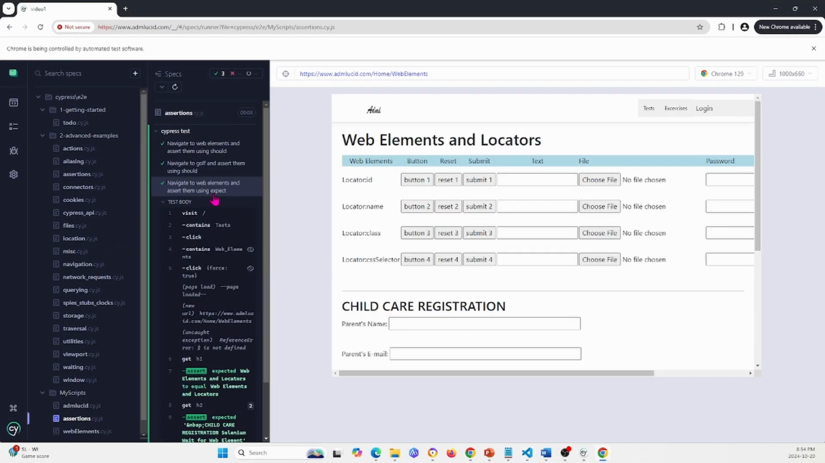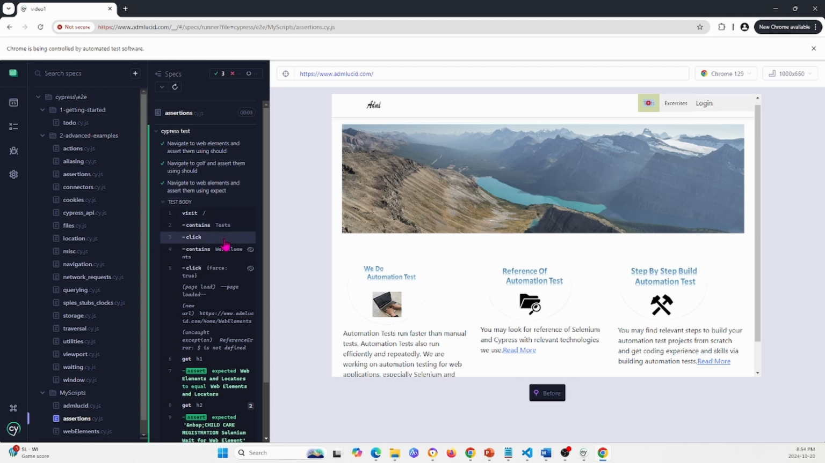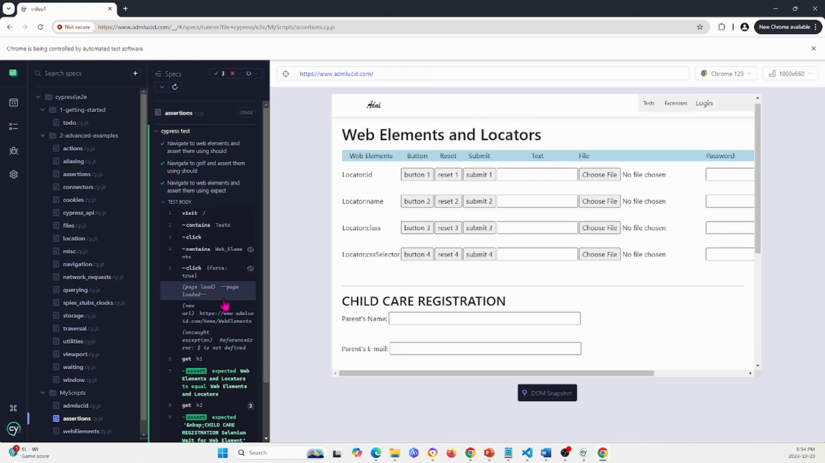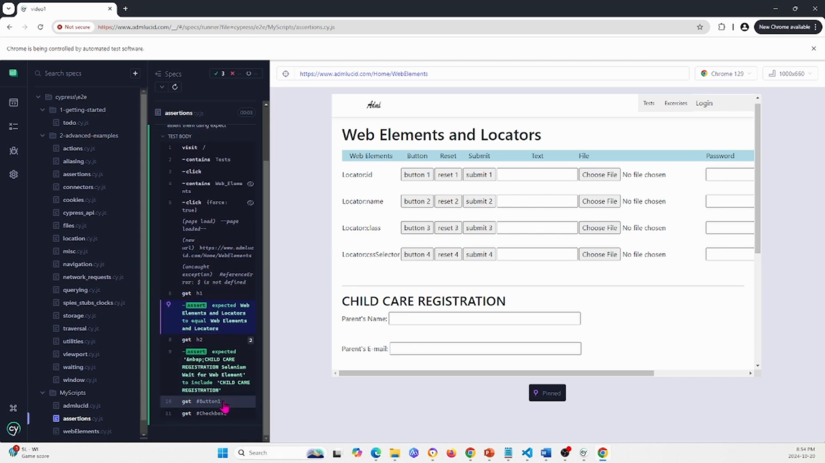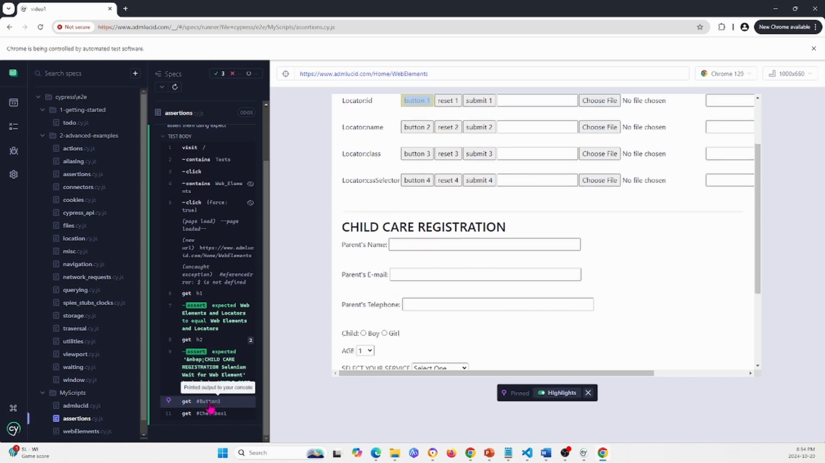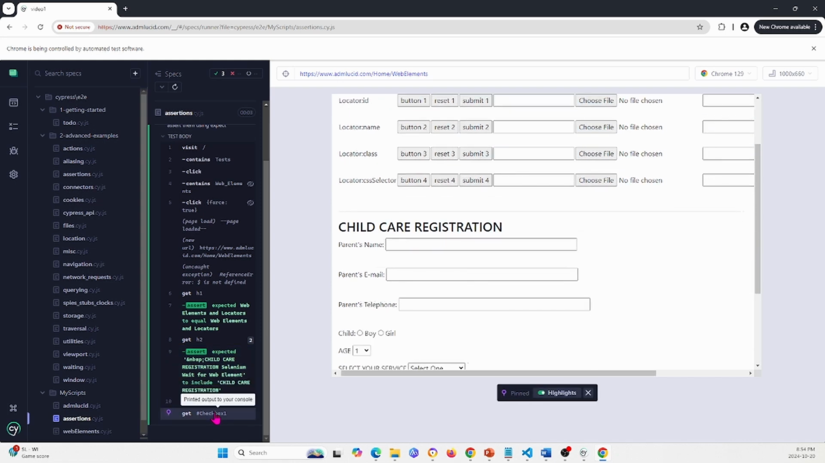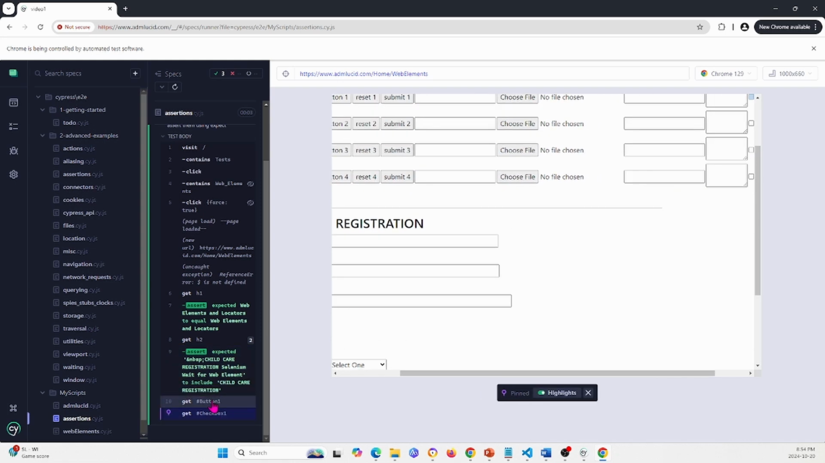So this is the third one. We visit this website, and you see we click all of these to load this new page. Then in this new page, we're asserting that H1 contains web elements and locators, and H2 contains childcare registration right here. Then we're going to the buttons and seeing if they're visible and exist. So we check if the button is visible and exists, and the checkbox. And so yeah, this is assertion.